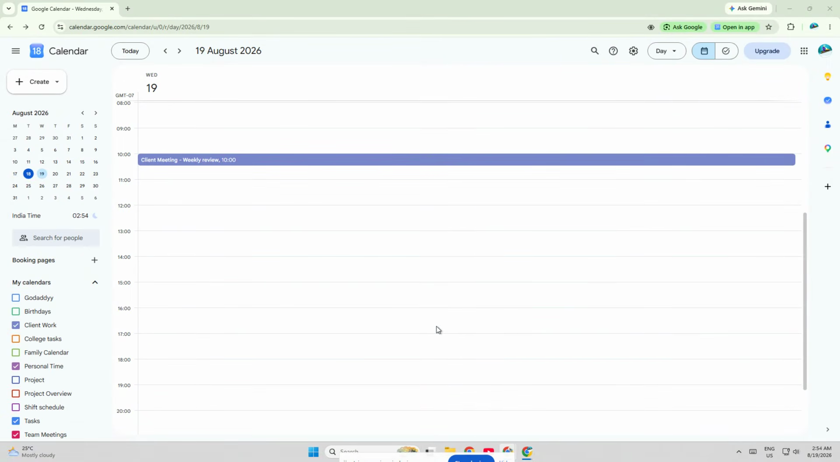In today's video, I'm going to show you how to change the color in Google Calendar on your computer, step by step. This is a super easy way to organize your schedule visually, separate work from personal events, and make your calendar much easier to read at a glance. If you've ever wanted your calendars to stand out with different colors, you're in the right place.